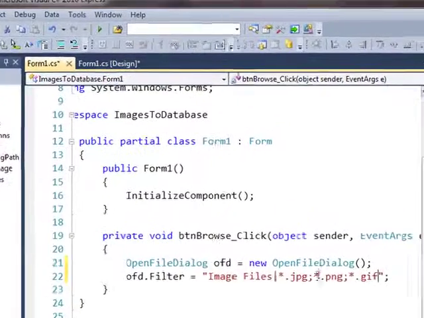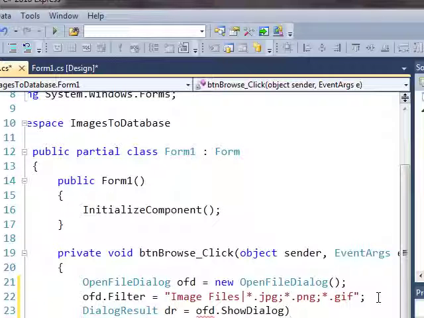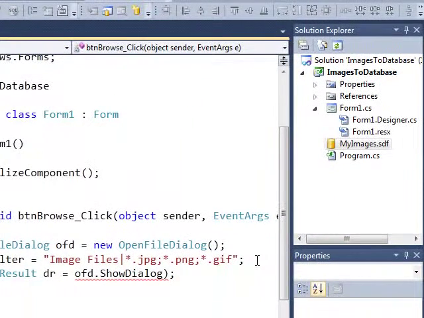With a dialog result, again, we'll have the result. I'll call this dr, and that will be set to OFD.ShowDialog. Sorry, my mistake, I was missing one there.